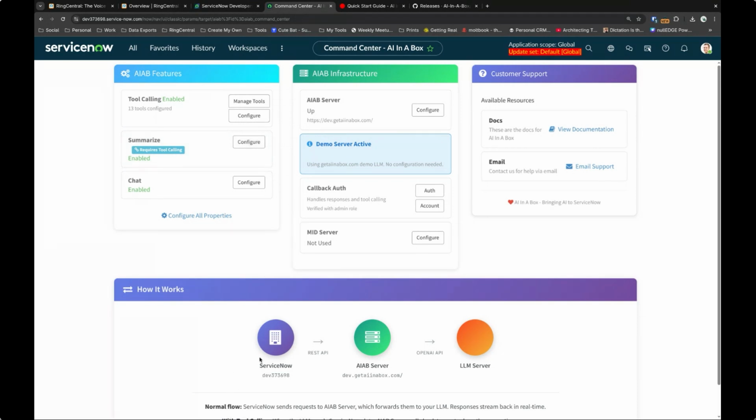And then how does it work? Well, ServiceNow makes a REST call to the AI in a box server. You can self-host this. That's the paid thing. I'm not trying to pay it, but if you want to try it out in an instance, you can totally run it. The AI in a box server then uses the OpenAI API calls to any large language model that supports the OpenAI specification. And then the large language model server responds with its chunks, and the AI in a box server handles those chunks and does stuff with it.